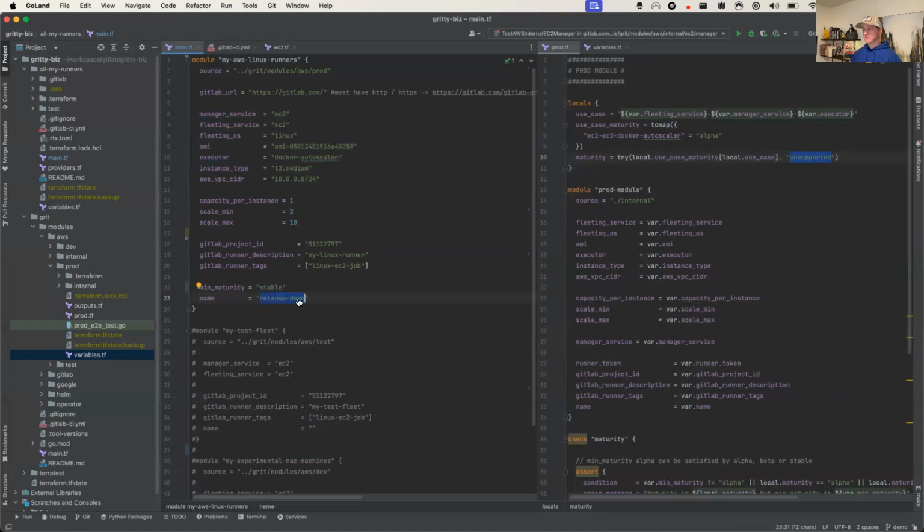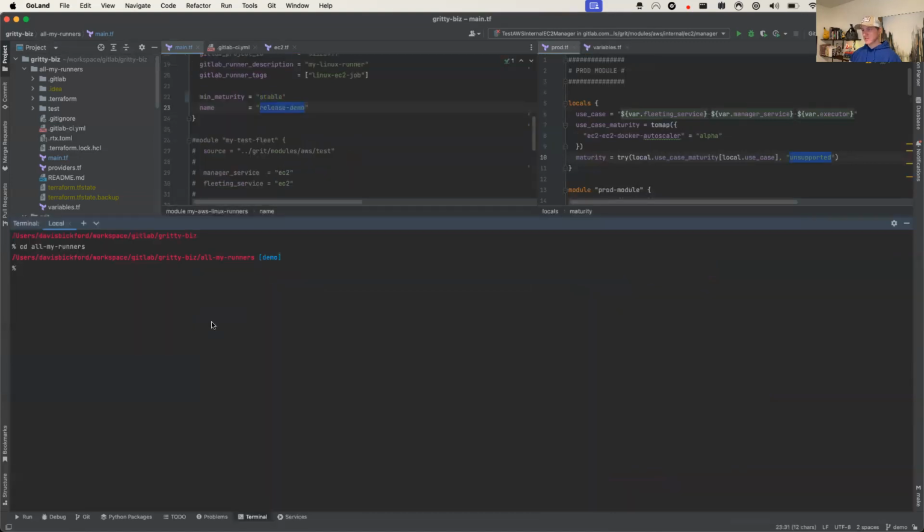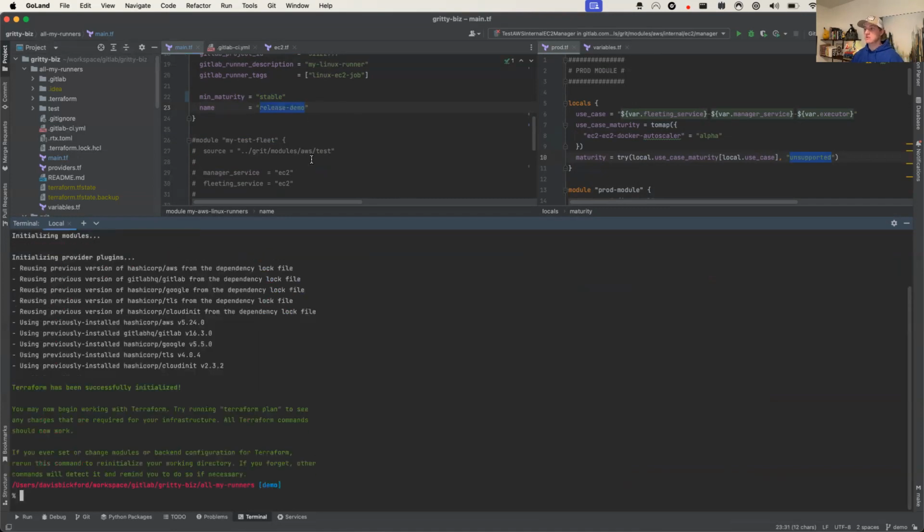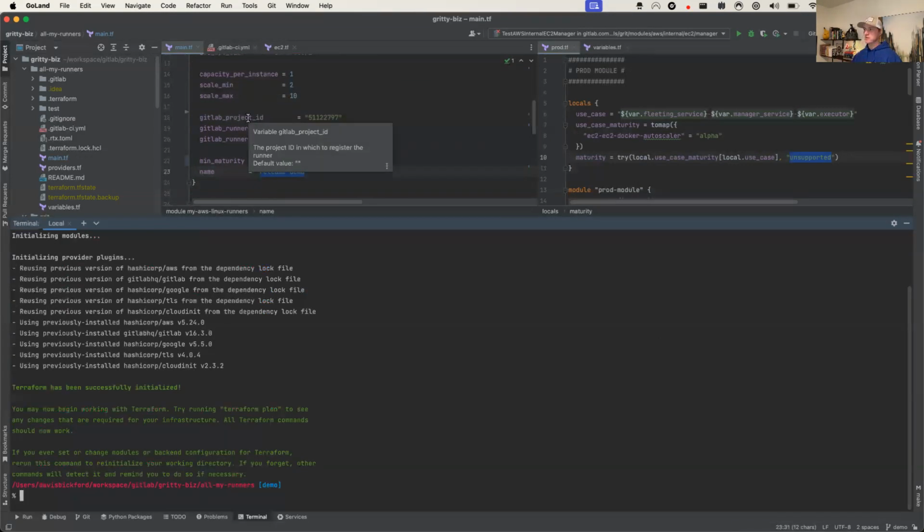So I've already spun this up so that everything could get warmed up. But to give you an idea of how this works, you would run Terraform init. You would make sure that you have your AWS provider configured. If you are not providing a GitLab runner token that you've already registered yourself and you want Grit to register one for you, you'll also need to set up your GitLab provider so that everything's ready for Terraform to consume. And after I've run Terraform init, I'll go to Terraform plan.